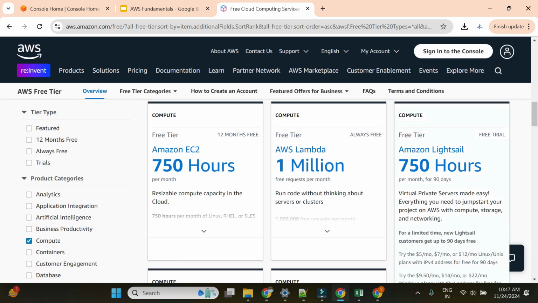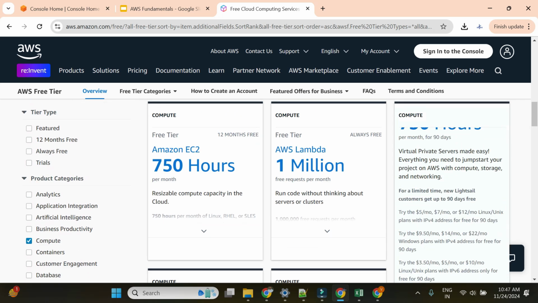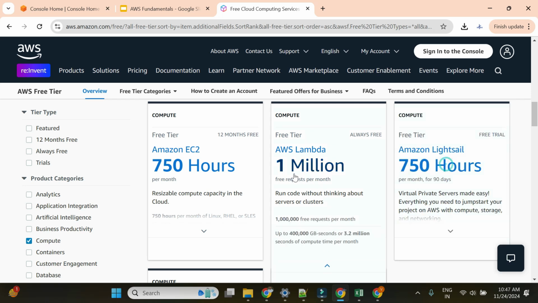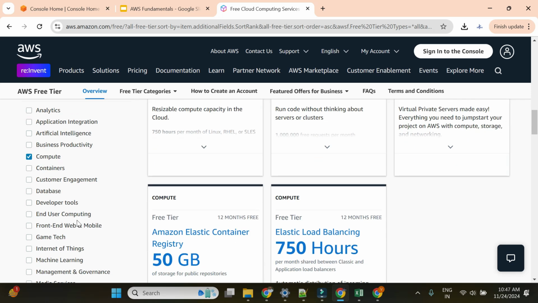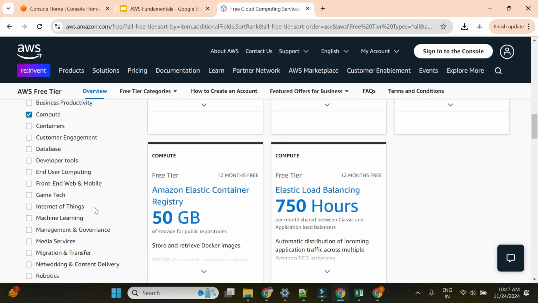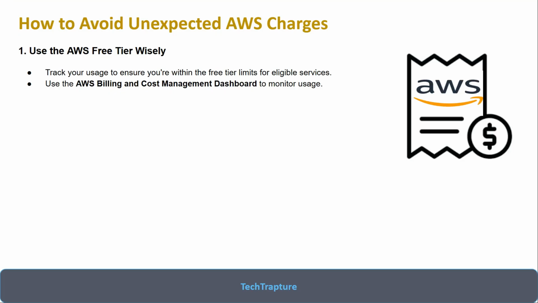Similarly, if you are using other services like Lightsail, there is also a specification, and it is 90 days free. So you have to understand the free tier for each of the services you are going to use while learning. That is the first thing you have to understand: understand your free tier.